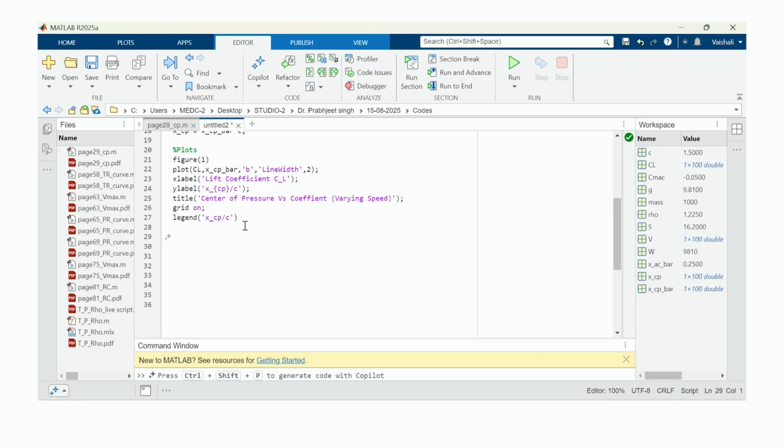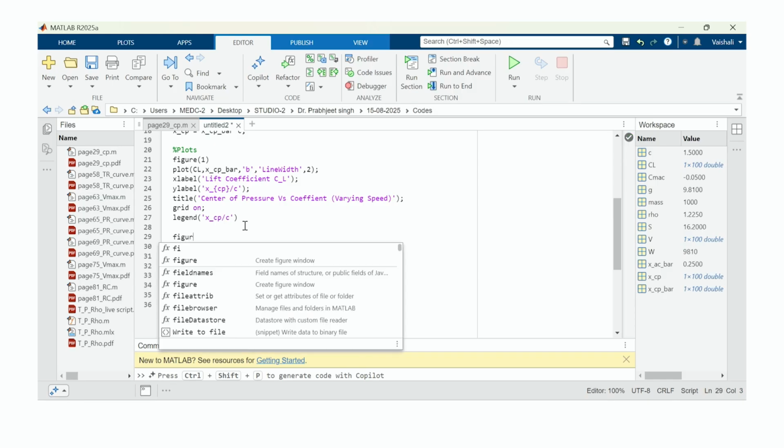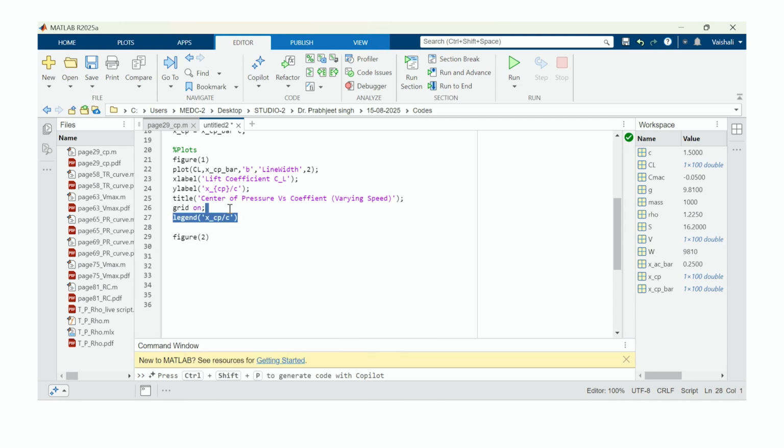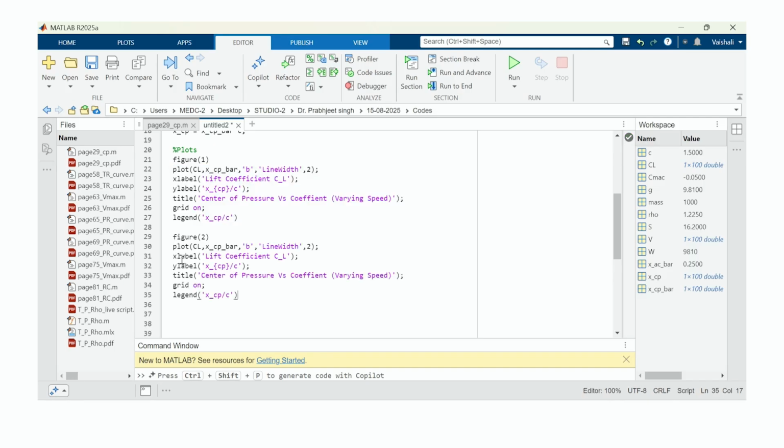You can also plot it directly without the non-dimensionalized parameter. You can mention here figure 2. Let me just copy it. In figure 2, we'll have the CL with XCP, and it will not have the bar. Let me denote it with the red letter: lift coefficient with dimensional XCP. There will not be any bar, and this will be in meters. Center of pressure in meters versus lift coefficient, so XCP in meters.